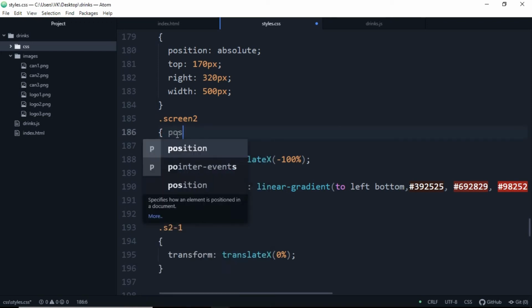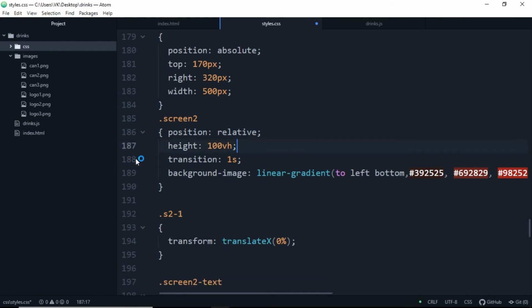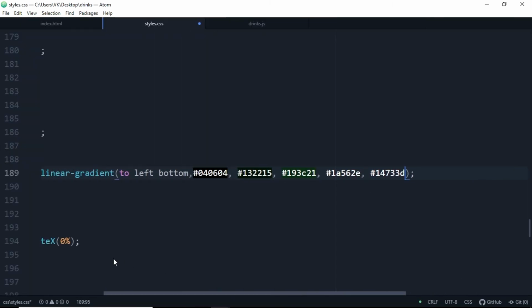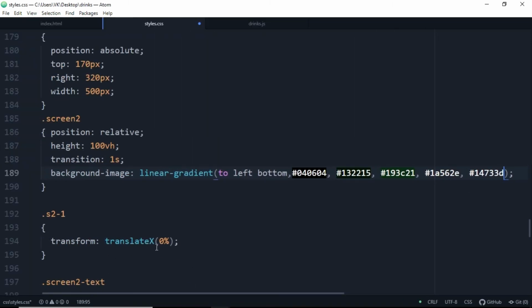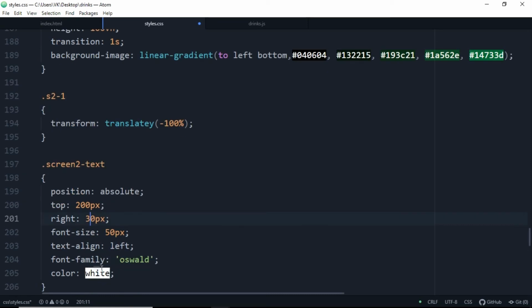Gonna add position relative to it, remove this transform property from here because it's gonna be at the bottom of the 100 view height. We are not gonna need any transformation property here. I'm gonna change all these colors here. I just skip this part, pause the video and understand all that. Translate Y, that is -100% in the upward direction. Screen 2 dash text, top should be 200 pixels, 30 pixels from right. Font size will be 100, will double it.